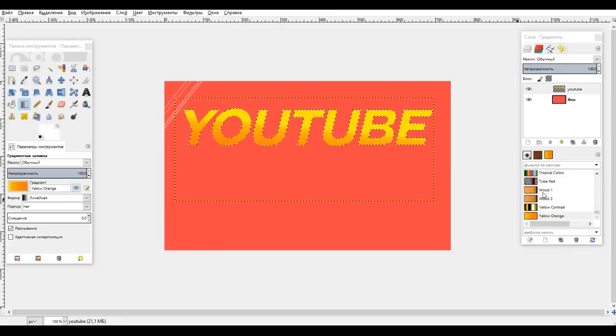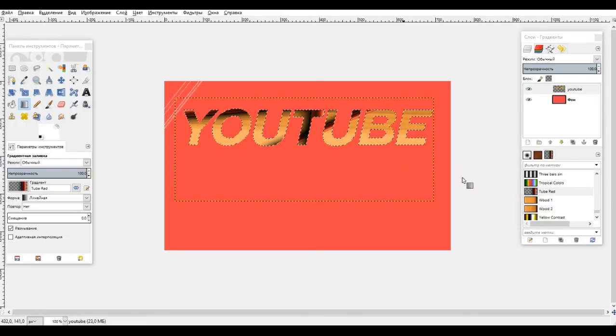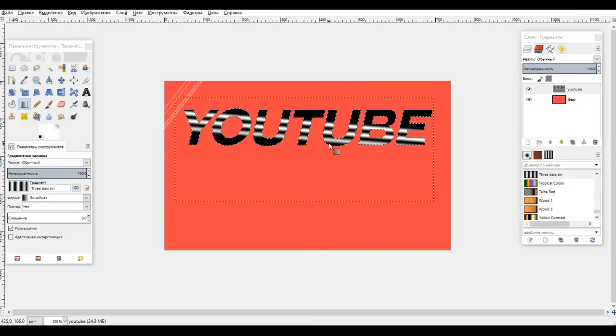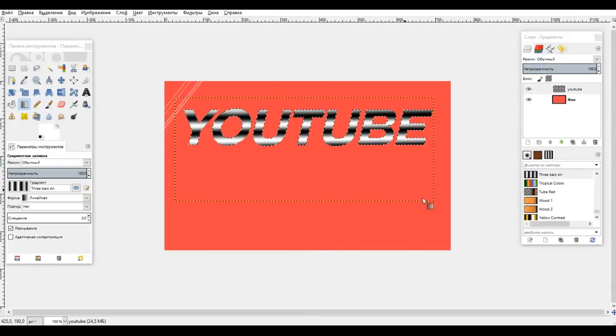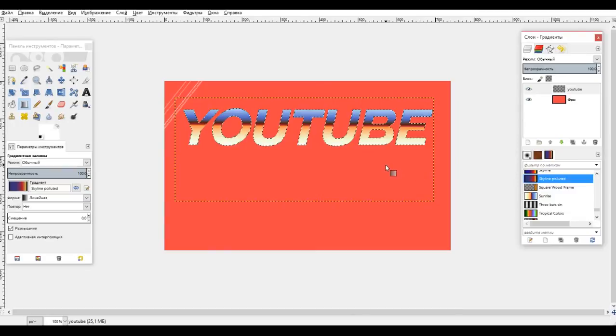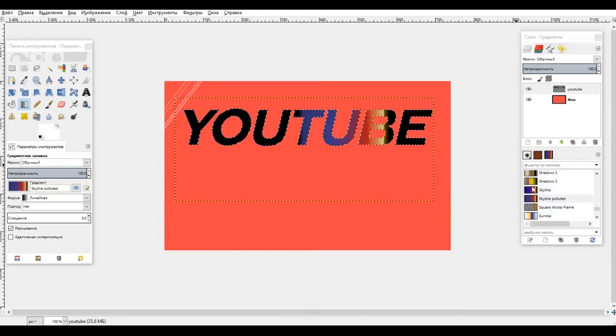Now, we also have Wood 1. These are kind of the basic ones. Wood 2. Well, that's actually a really nice one. I've never used that before. Tube Red. Oh, this one looks disgusting. Tropical Colors. This is kind of a fancy one. Three Bars Sin. Okay, I like this one. Sunrise. Oh, that's actually really beautiful. Skyline Polluted. I'm not gonna go through all of these, but there are some really, really nice ones.